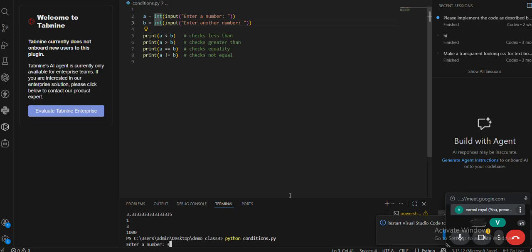I'm then entering the number as 3 and the other number as 2. It says A less than B as false, A greater than B as true, A equal to B as false, and A not equal to B as true. So this is how comparison operators work.